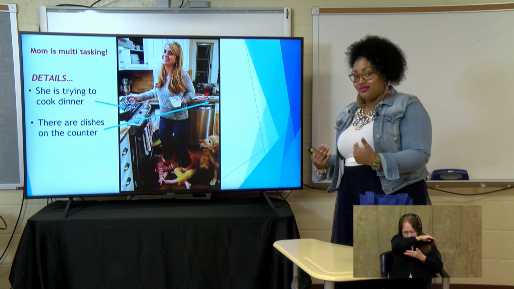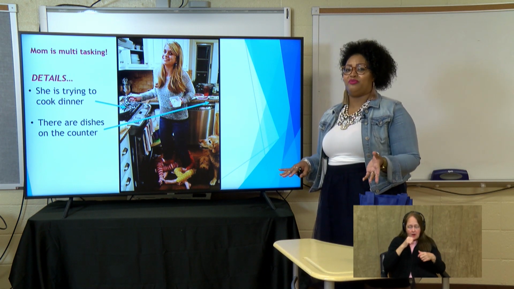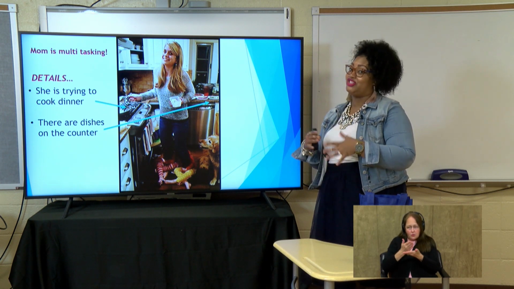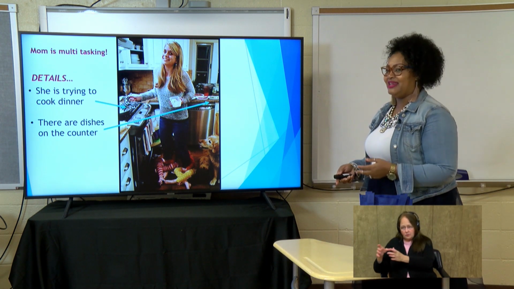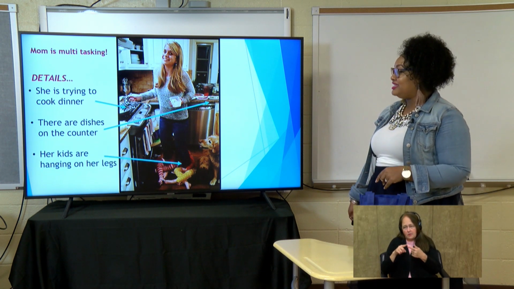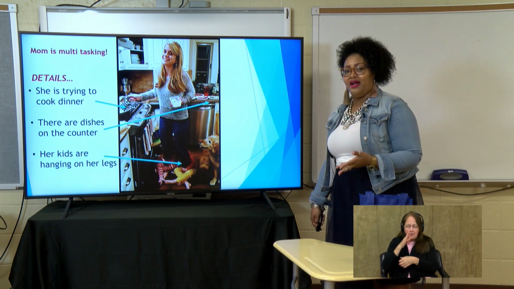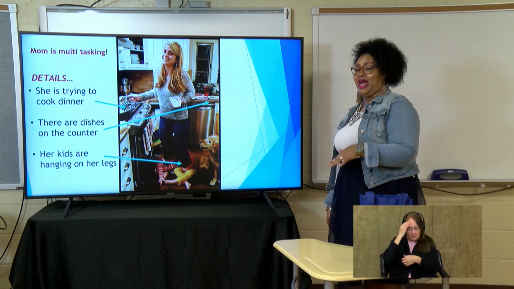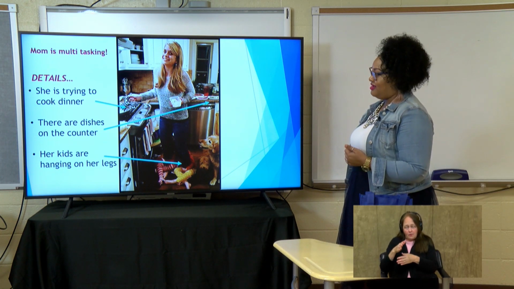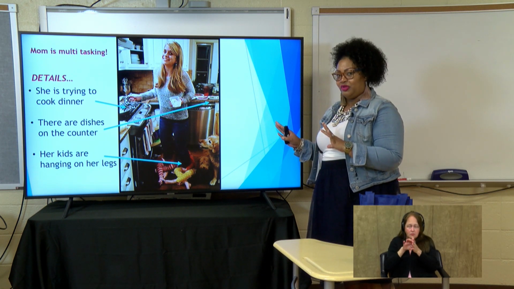Now, when I cook, I need clean space. I don't like dishes all over the place. I need it to be clean when I'm cooking. And as I'm cooking, I'm washing dishes at the same time. Kind of goes hand in hand. Multitasking. Last but not least, these kids are hanging around her legs. It's kind of difficult to move around if children are attached to your legs and your feet. That's a big deal. Now, let's take this same image, mix it up a little bit.